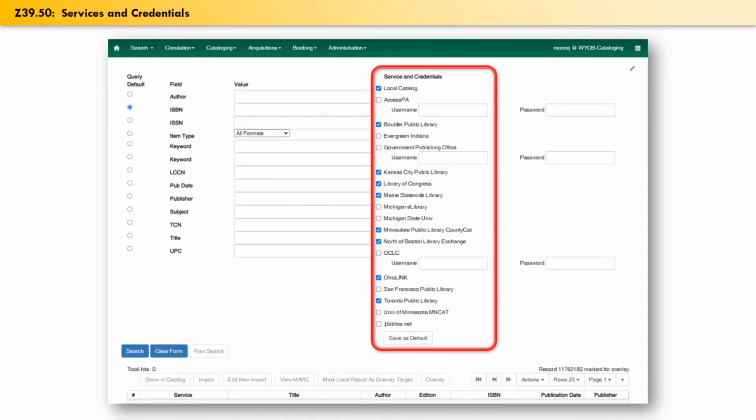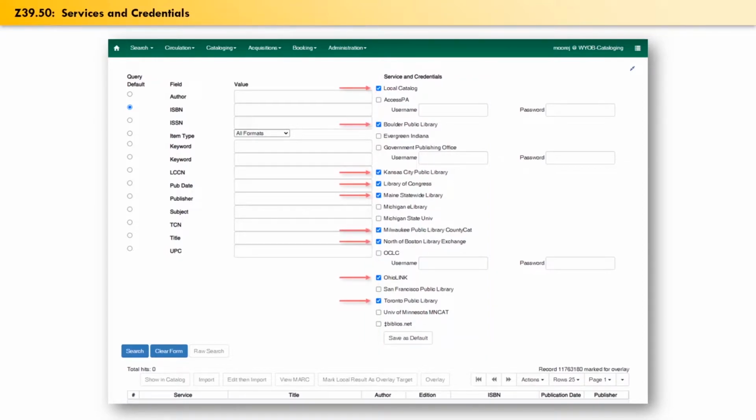The column to the far right, Services and Credentials, lists the options that you have for outside record sources. You can select all of the services, but your searches will load a lot quicker if you only pick half a dozen or so favorites. To choose a service, just click the checkbox next to the relevant source.